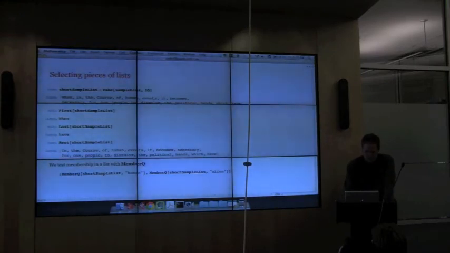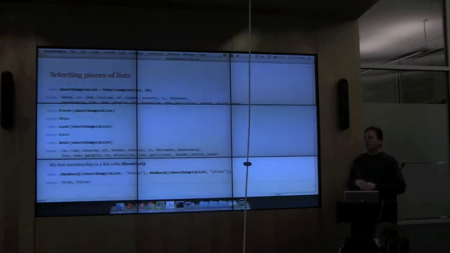In Mathematica, there's a function called MemberQ, which lets us test for membership in a list. We're just using MemberQ to show that the word human occurs in our short sample and the word alien does not.